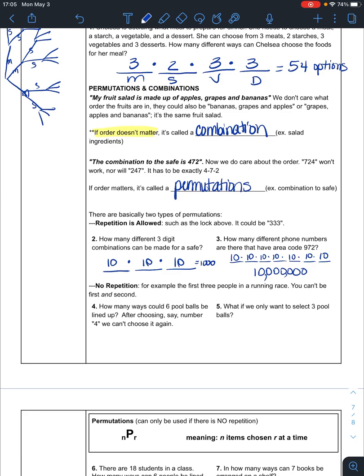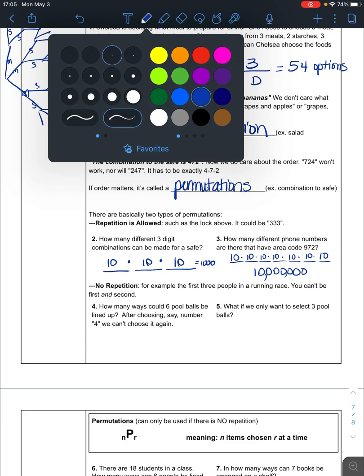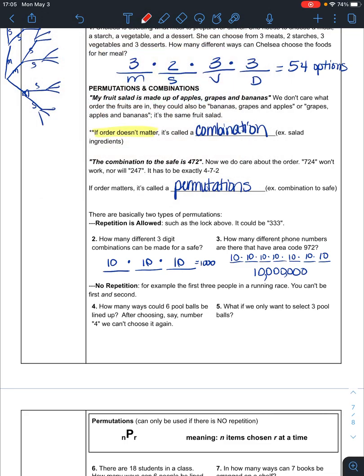So what happens if it can't be repeated? Let's look back at this one that we just did with the combinations. What if it can't be repeated? How does it change? Well, okay, no repeat. Let me make this note here so we don't get confused. No repeat. If it can't be repeated, then I have 10 numbers to choose from for my first number. Once I choose that first number, I can't use that number again. So now I have 9 numbers to choose from, and then I have 8 numbers to choose from.